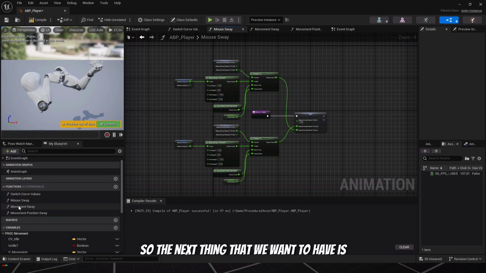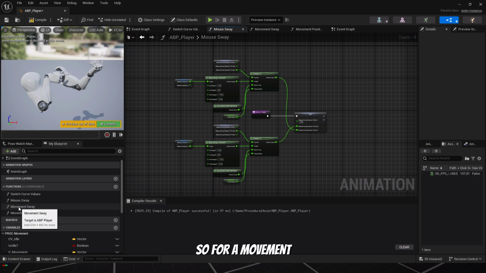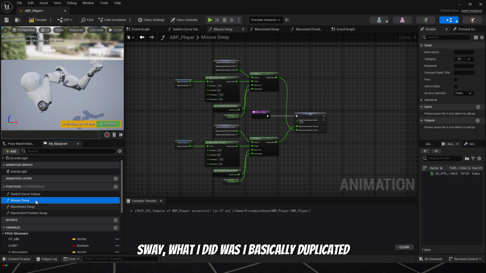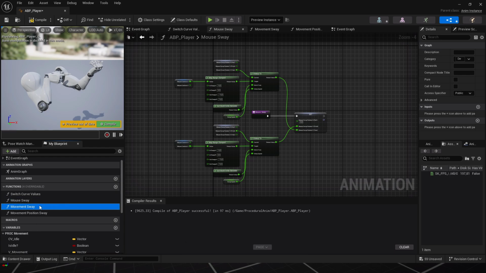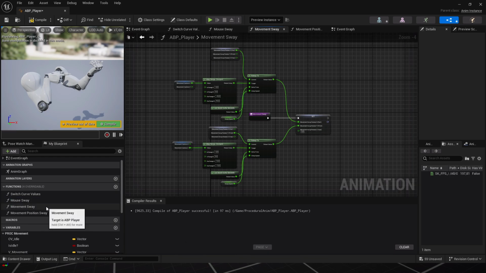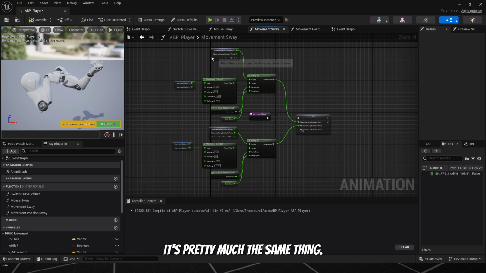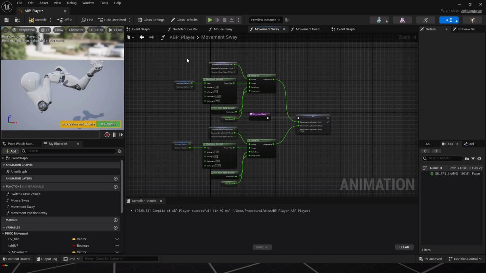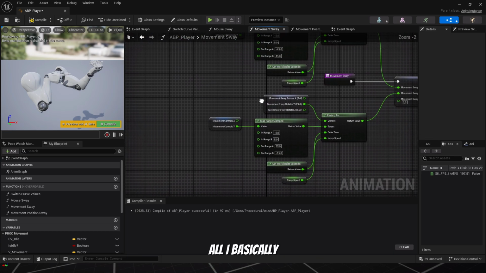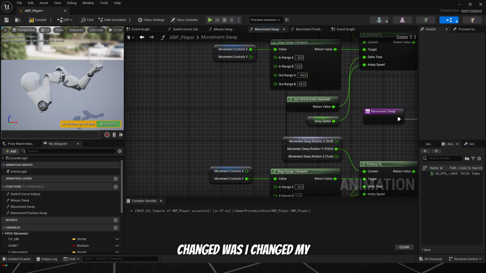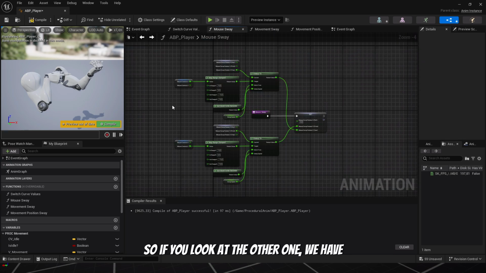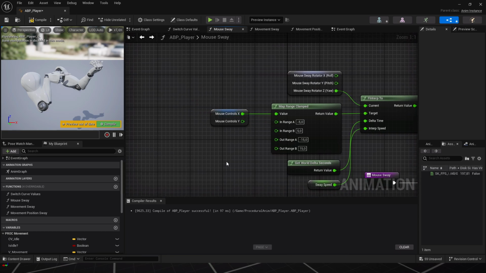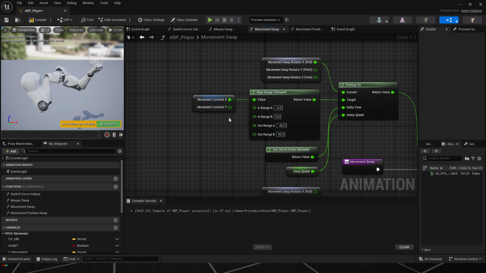So the next thing that we want to have is our movement sway, right? So for a movement sway, what I did was I basically duplicated the mouse sway function, and I just called it movement sway, because if we go in there, as you can see, it's pretty much the same thing. All I basically changed was I changed my movement control. So if you look at the other one, we have mouse control. Now it is movement control.